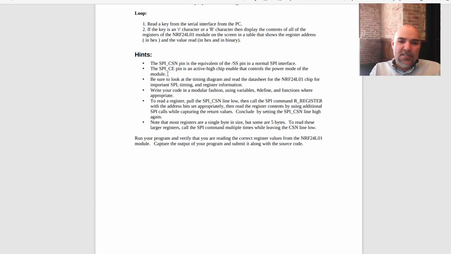All right, now as far as hints, remember that the CSN line is the equivalent of the slave select. So we're going to have to pull that low, then clock things out. And I actually describe that down here. So it says to read a register, pull the CSN line low, then call the SPI command for read register that has the correct address in it. Since the upper bits are just 0, it's just going to be the address value. So you're just going to shift out the address value you want to read from. And then you're going to read the contents using an additional SPI call, and then capture the return value. And then when you're done, you set the CSN line back high.